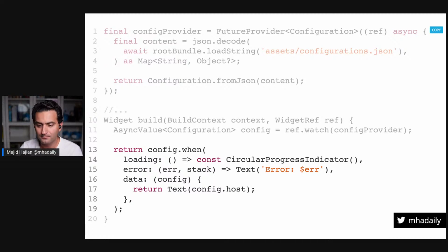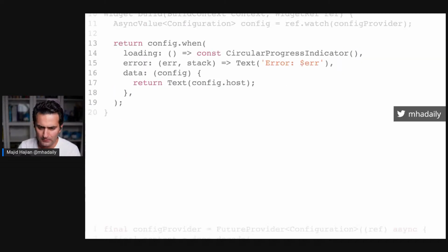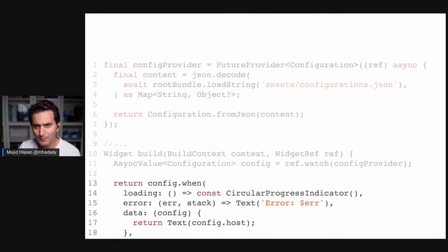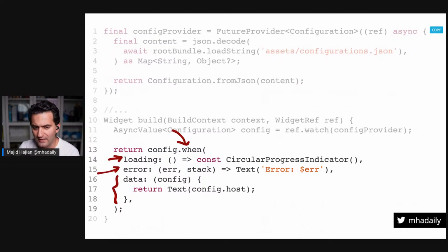For example, when the data is coming, you can just show your host, which was one of the variables of the config. Interesting. That is going to simplify your code a lot. So we mentioned these 3 ones, and that is a nice thing to have.